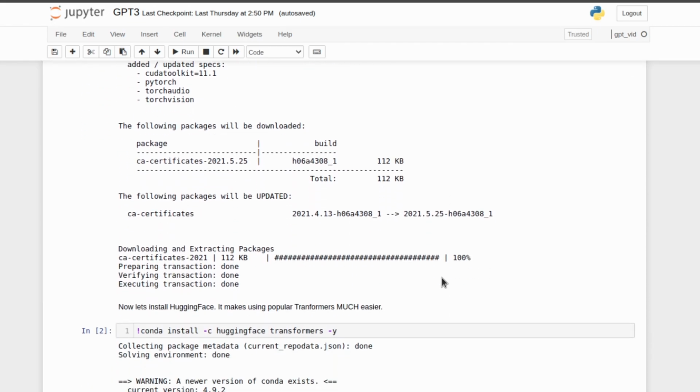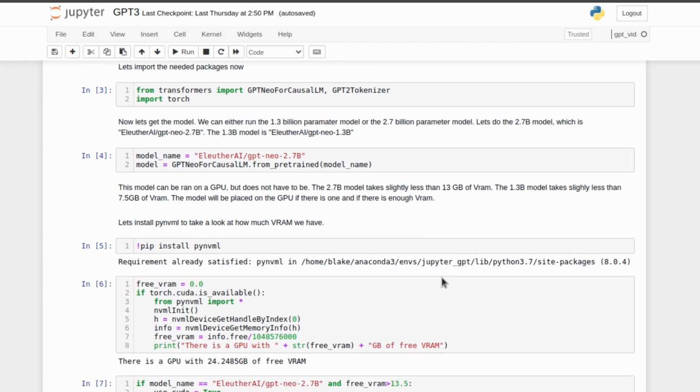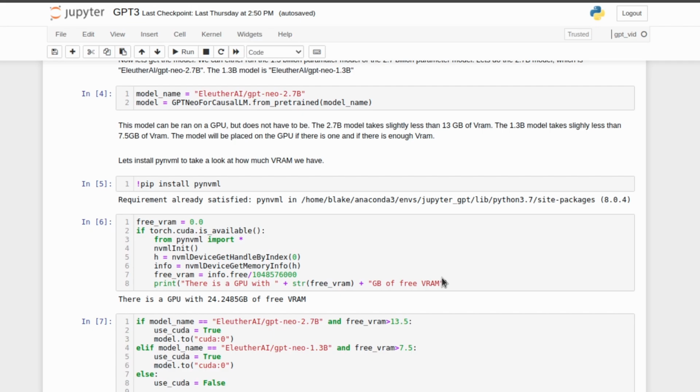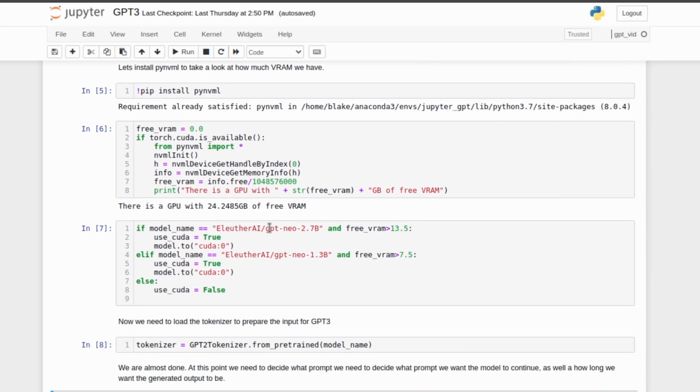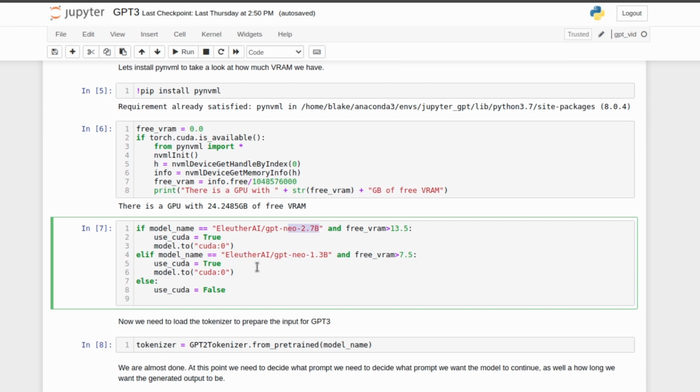As I mentioned last time, you can run the large model on any GPU that has roughly greater than 13.5 gigabytes of VRAM, and you can run the smaller model on any GPU above roughly 7.5 gigabytes of VRAM. And of course, by large model, I mean the 2.7 billion parameter model, and for the smaller model, I mean the 1.3 billion parameter model.